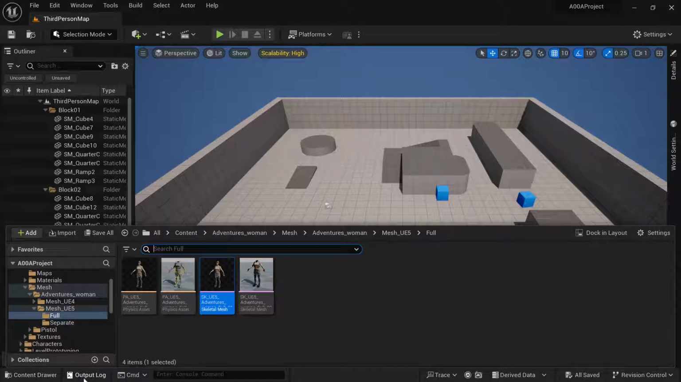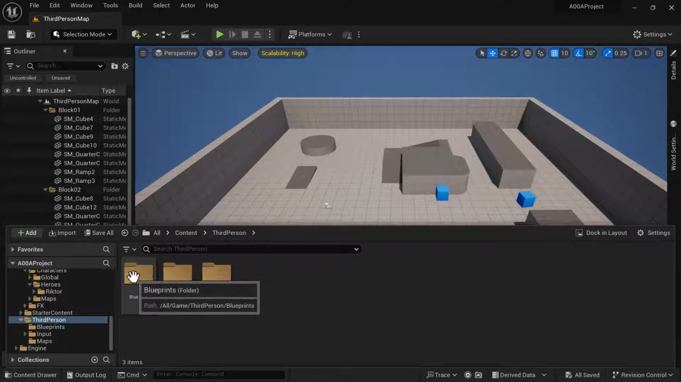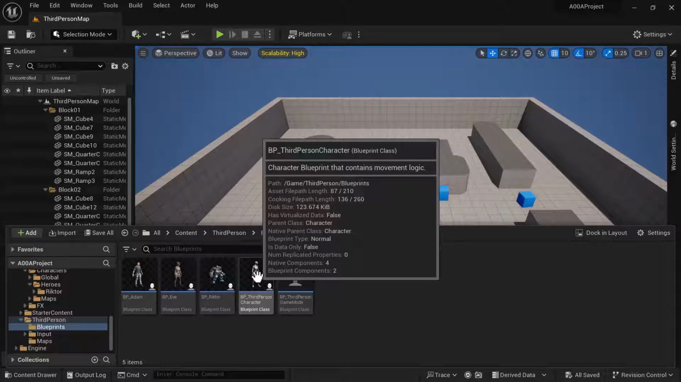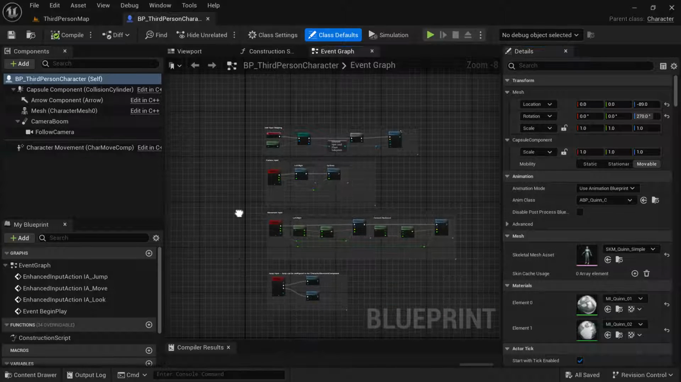Next, we're going to open the content folder again. I know it seems redundant, but we've just made two characters. We're going to make the third one, but it's going to be a different way of doing this one. We're going to go to the third person blueprint folder, and we're going to have to open up two of these. So we're going to need to open up the BP third person default character. Scroll out of that a little bit. And we want to be in the event graph here.